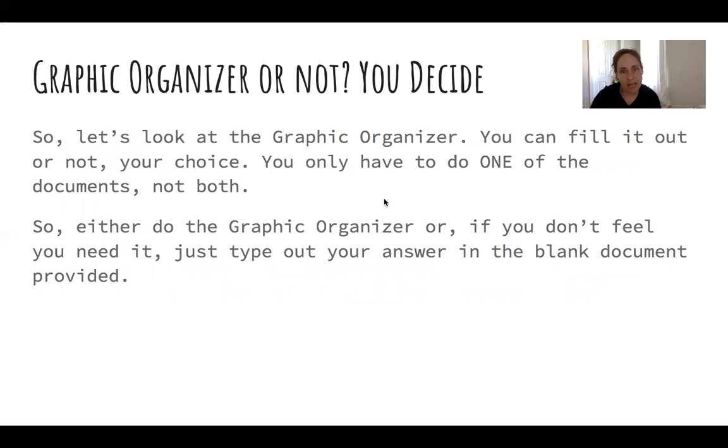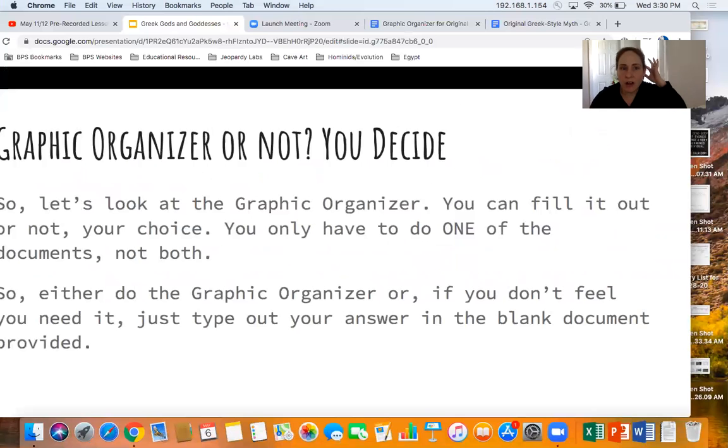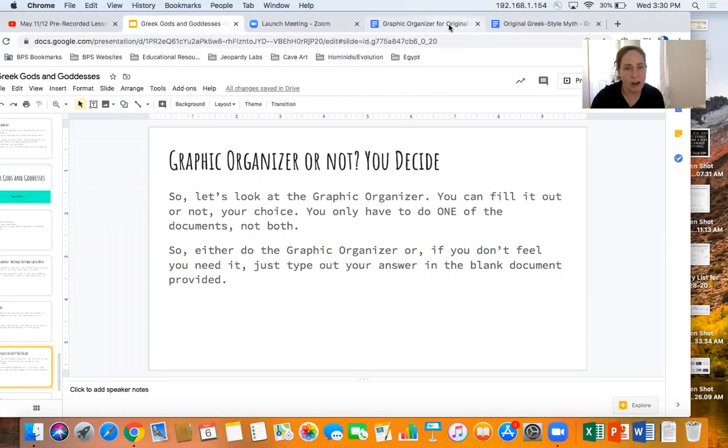Now, the real task for today is writing, and to write the myth, you have to decide for yourself if you want to use the support of the graphic organizer or not. So I'm going to show you the graphic organizer and walk you through it, and you can use that if you want to. Or if you're really ready to just freehand write your myth, you're welcome to just type it into the other document. You only need to do one. So you do not need to fill out the graphic organizer and then copy and paste everything into the other document. Okay, so you only need to submit one. That'll be enough. Okay, let's escape out of the slideshow and look at the graphic organizer.